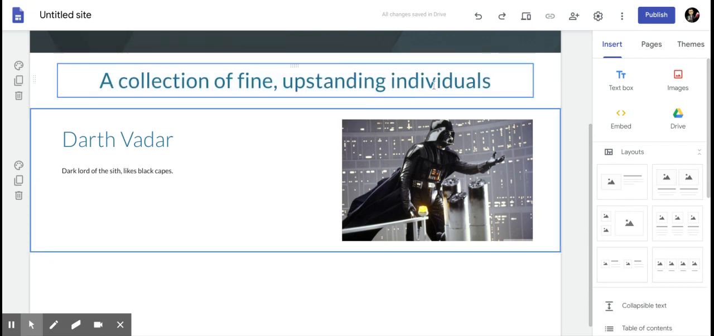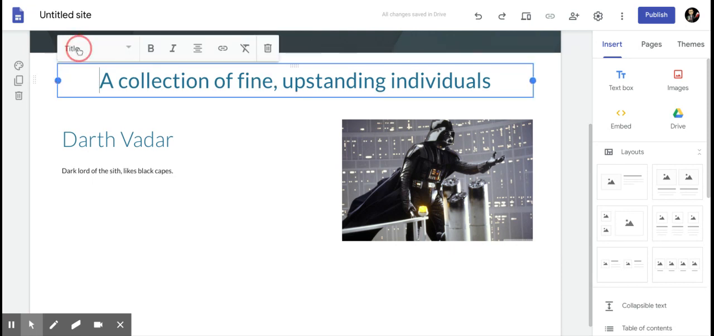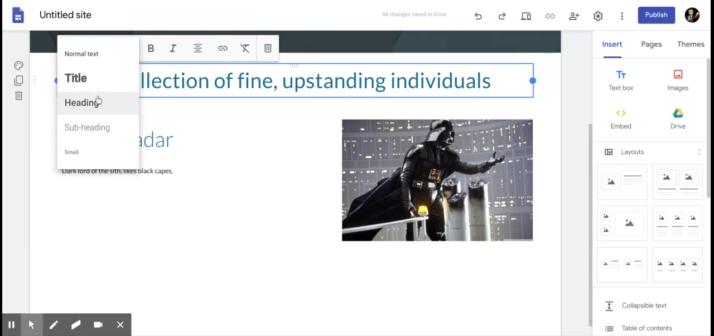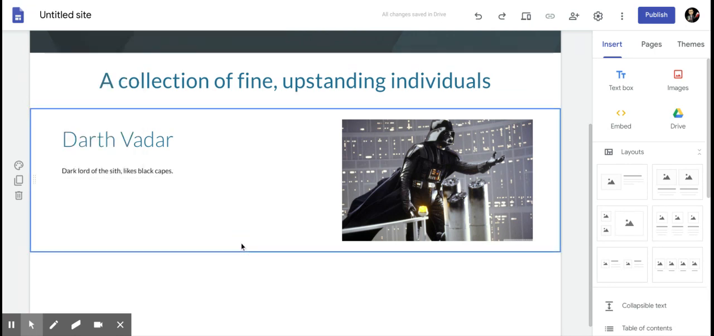Now I don't have much control over the colour of the letters. That comes in through themes later on to make sure that the website is coherent and you don't have individual letters all being different colours. So those are my options: title, heading, subheading, just slightly smaller. Remember that the title, heading, and subheading also behave slightly differently when we start using tables of contents later.